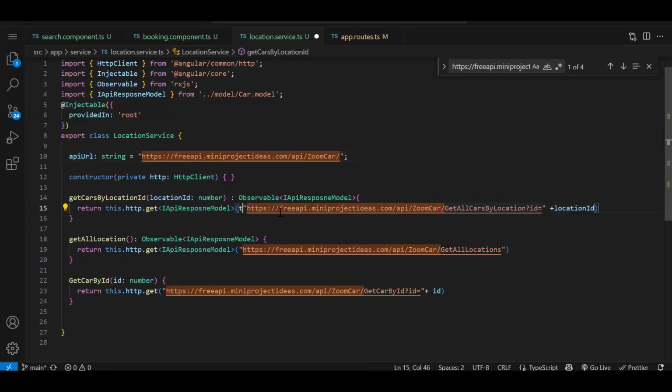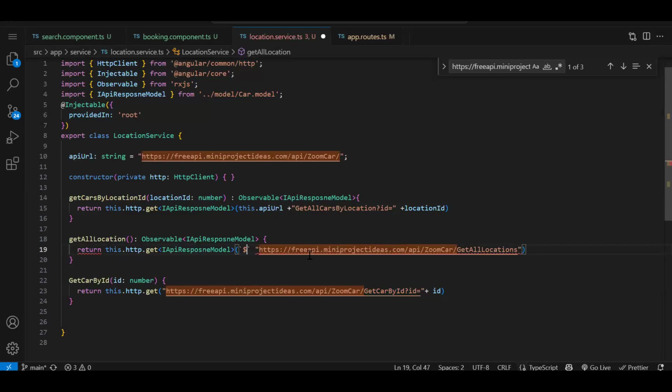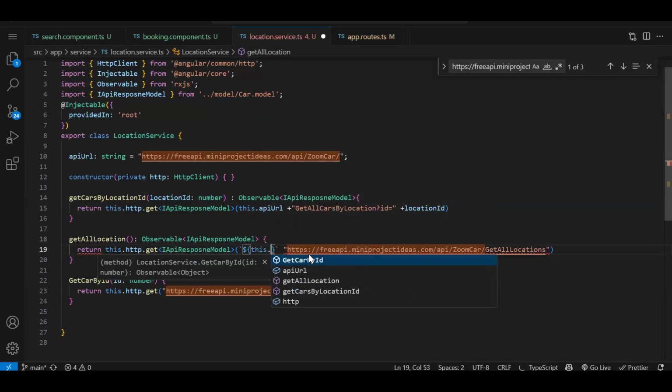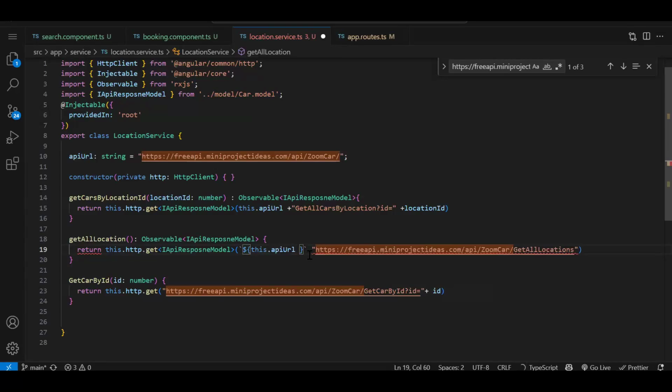Now here, this dot your variable name plus, then you don't need this part over here. So this is what we are doing, we are concatenating. One more proper way is here I will use the backtick sign, a template literal. So this.apiUrl, and after that you need the method name. So your method name will go over here.